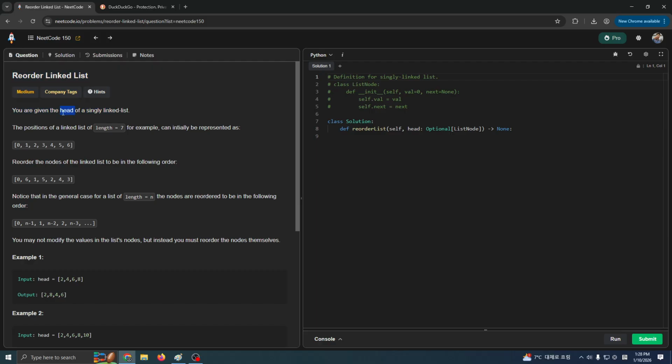You are given the head of the linked list. The position of the linked list is 7, but it just gives a head only. Reorder the linked list following the given order.